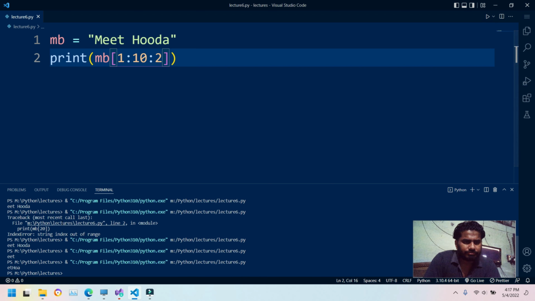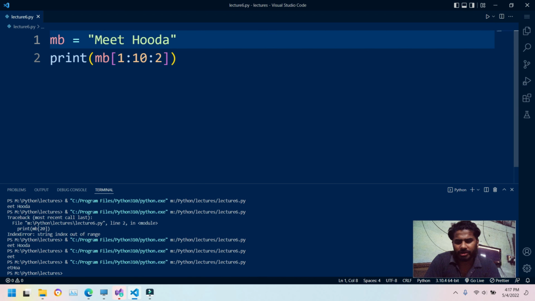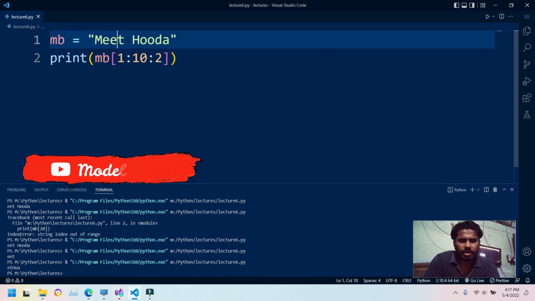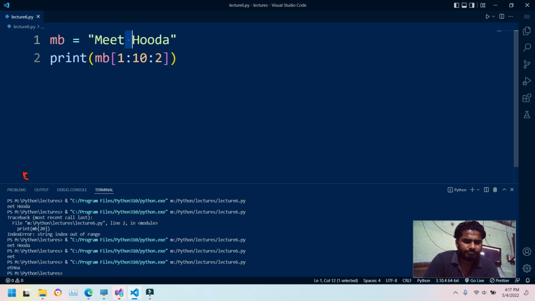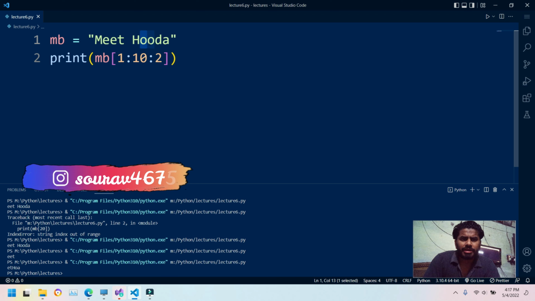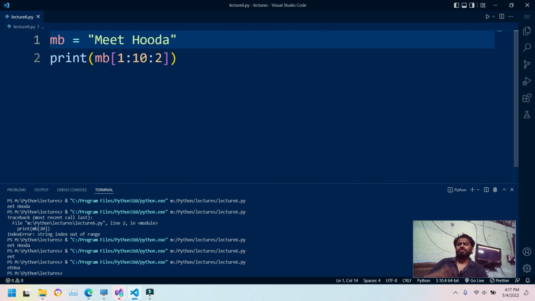Now, what is it showing? E, skip, E, T. Let's skip this space. It showed H, skipped this 0, showed O, and then A. This is how it happened. If you write 3, it will skip 2 places. If you write 4, it will skip 3 places. This is how it works: it will minus 1.